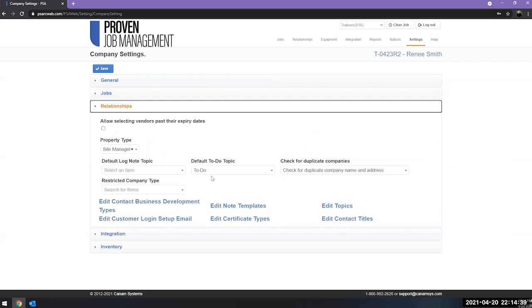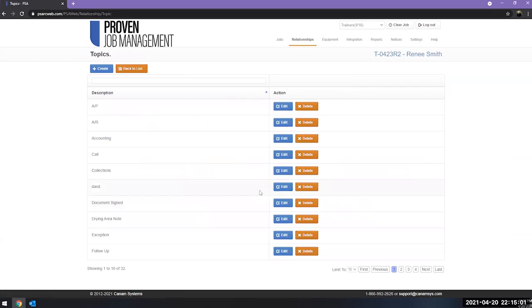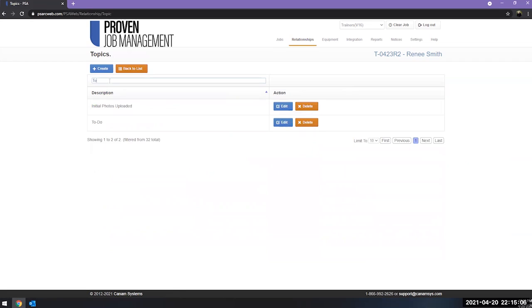While we're in the company settings, the administrator will also need to decide if the topic of to-do and those corresponding notes, if we want them to be visible from the mobile application. So within the same area of relationships, we're going to go into the edit topics, and we're going to take a look at the to-do topic. We're going to click the edit button to open.